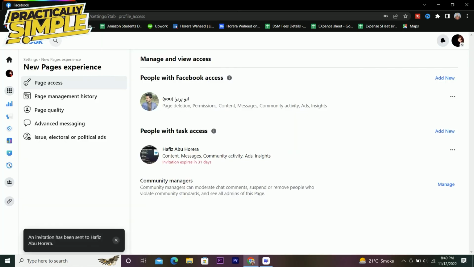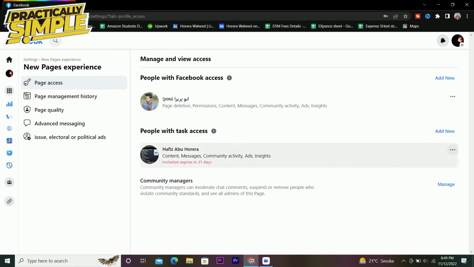And it's done. You add the admin on Facebook page. And that's how you can add the admin on your Facebook page.